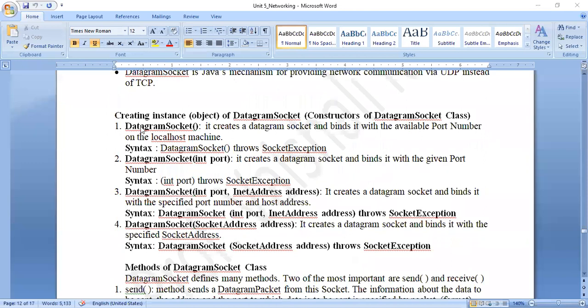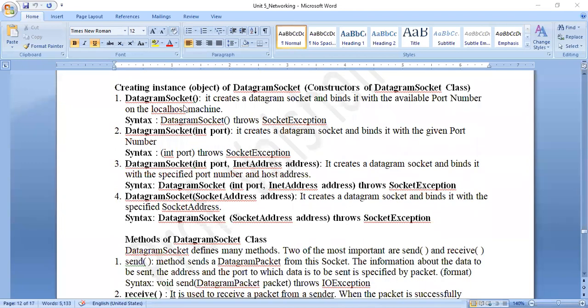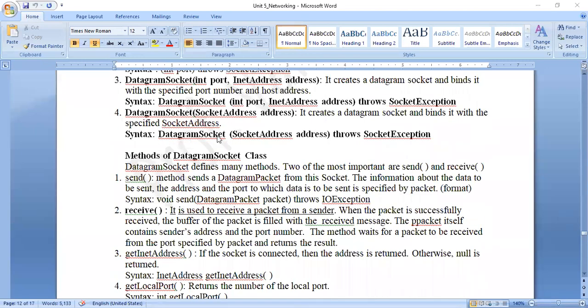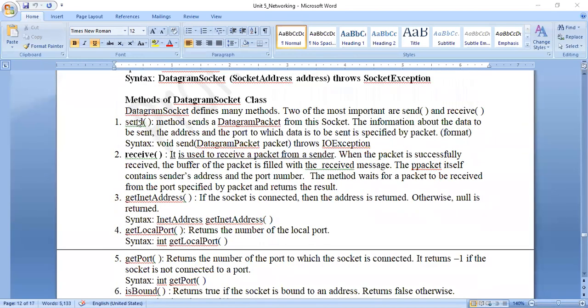Then how to create an object, or how to create a datagram socket. First, you can create a blank datagram socket, and later with the help of the bind method, it can bind to a particular port number. Second is a datagram socket with the port number. Third constructor is a datagram socket with the port number and the address. Next is a datagram socket that binds with an existing socket address. So these are the ways by which you can create a datagram socket. Let us see one of the examples, then it will be clear to you. Now let us see the methods.